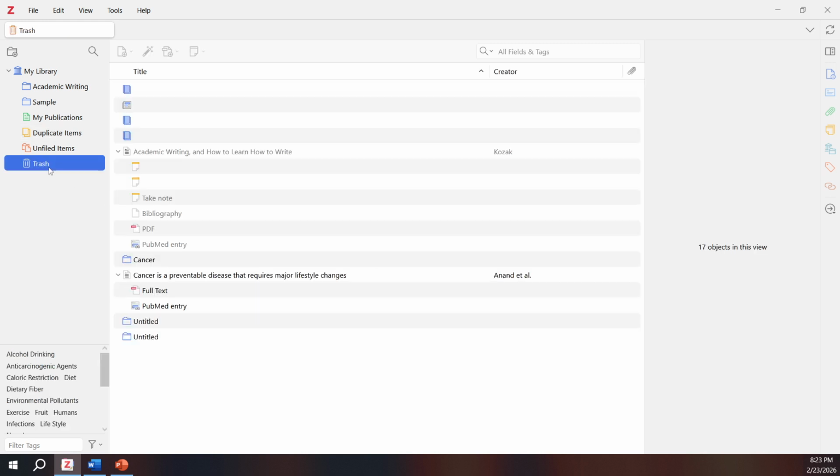That's it. By reviewing items in My Library, using the duplicate items view when helpful, and moving confirmed duplicates to the trash, you'll keep your Zotero library lean, accurate, and ready for smooth citing and organizing.